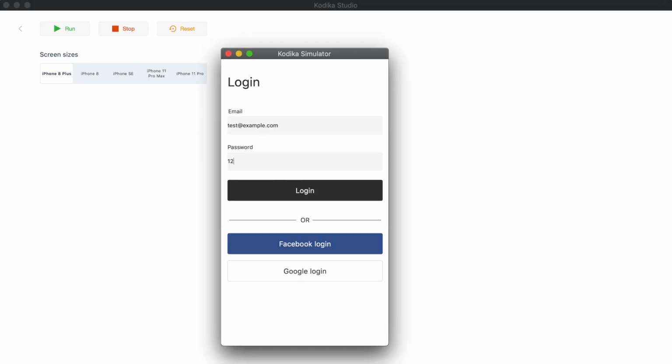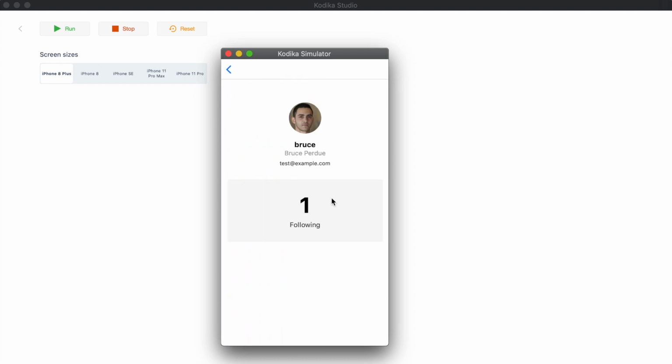Now, if we run our app again, this time we can see that the label has the right number of following. In our dummy data, only Bruce has one following user.